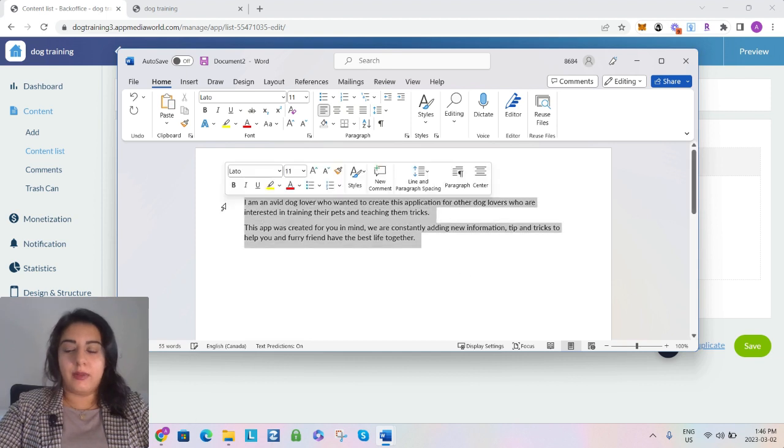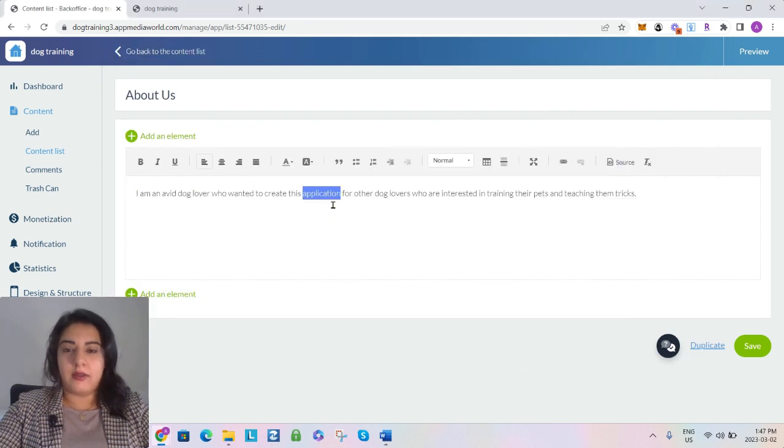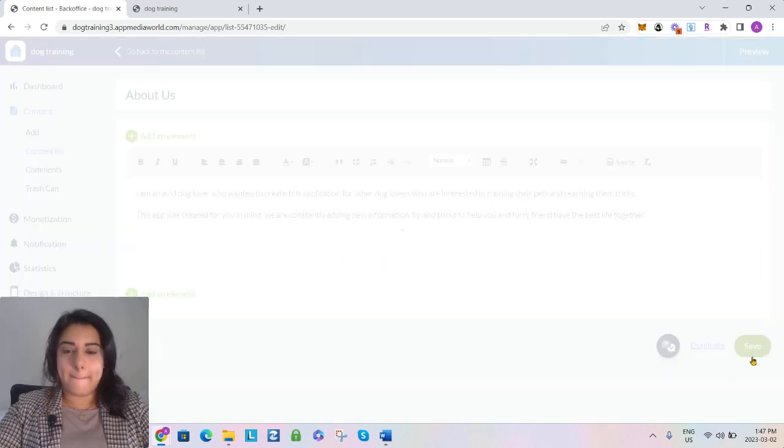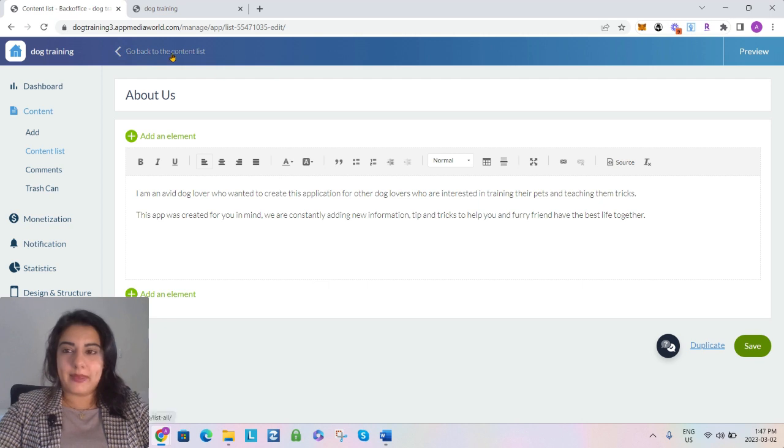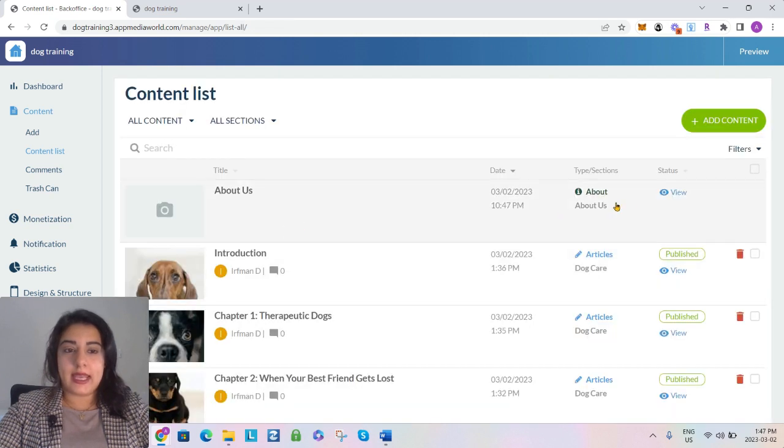Right? You can always add a little bit more, but you kind of get the point of how it would be inside of the application. Then I can save that, and I can go back to content and I can even preview it.